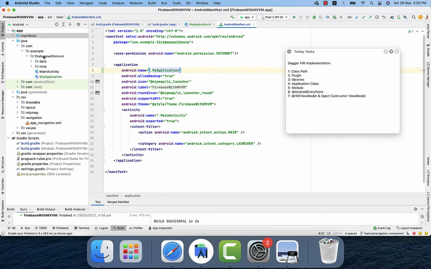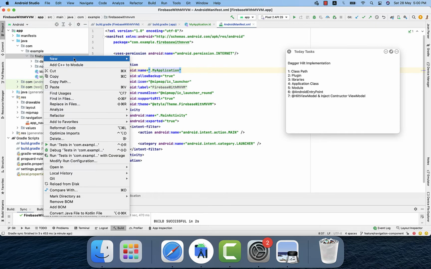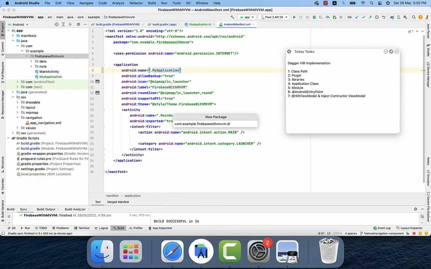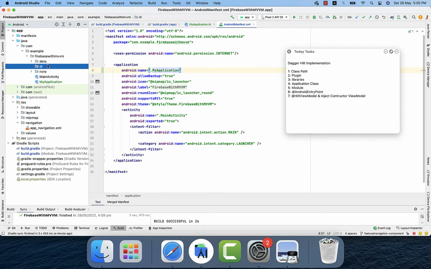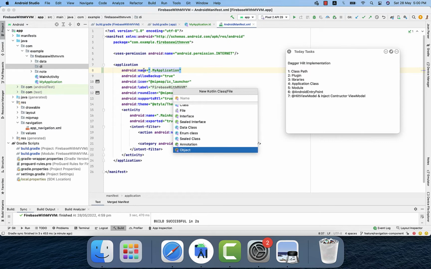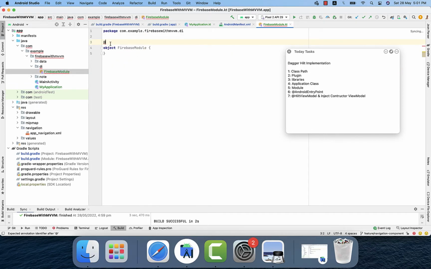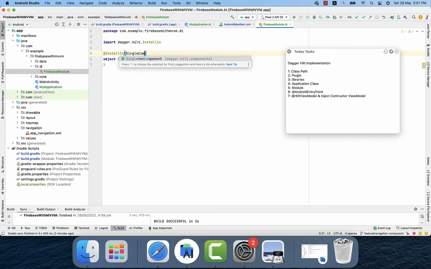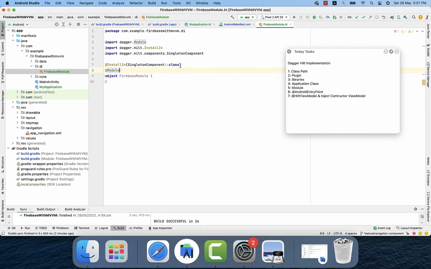The fifth one is to have a module class. To do that, I will simply need a separate package. I will name it di, for dagger injection. Now I will create a class of object type, a FirebaseModule. Now we will put the annotation InstallIn SingletonComponent class on it. We need to add another annotation which will annotate it as Module.